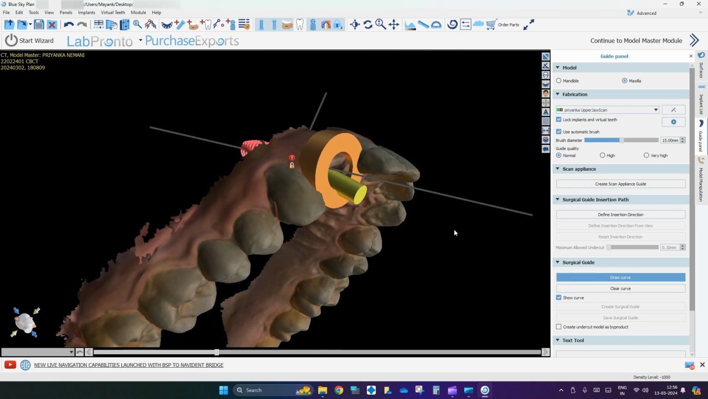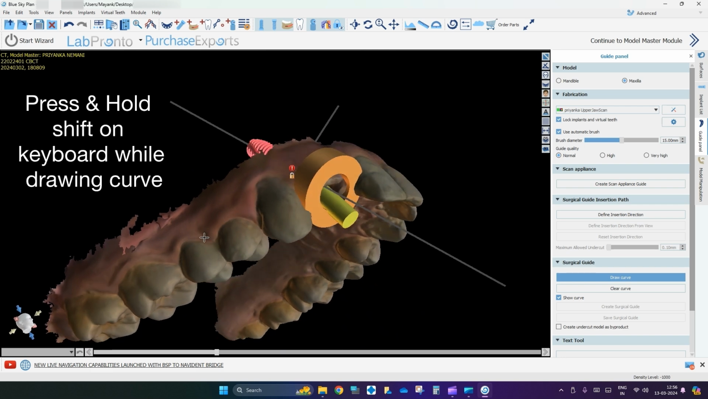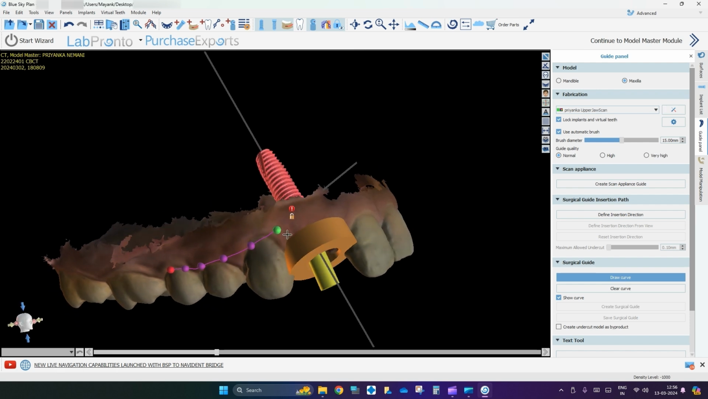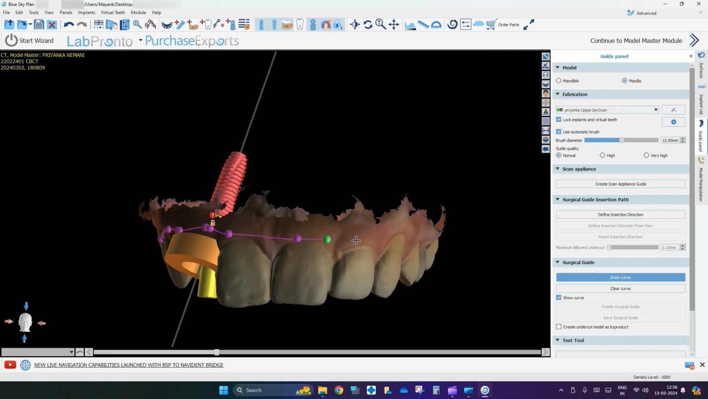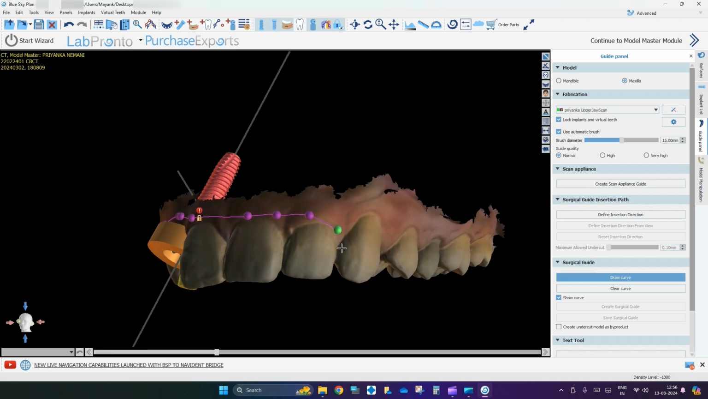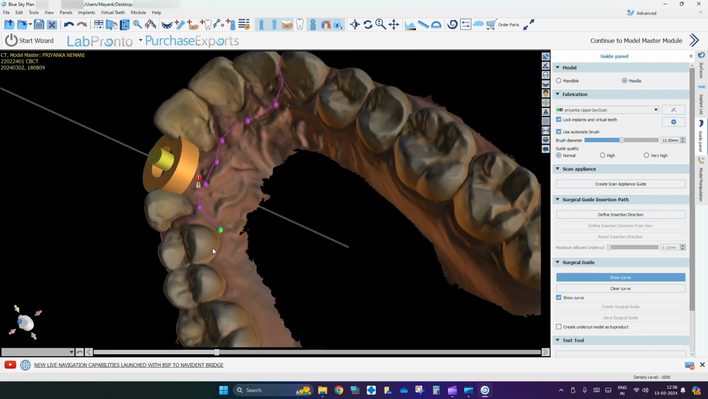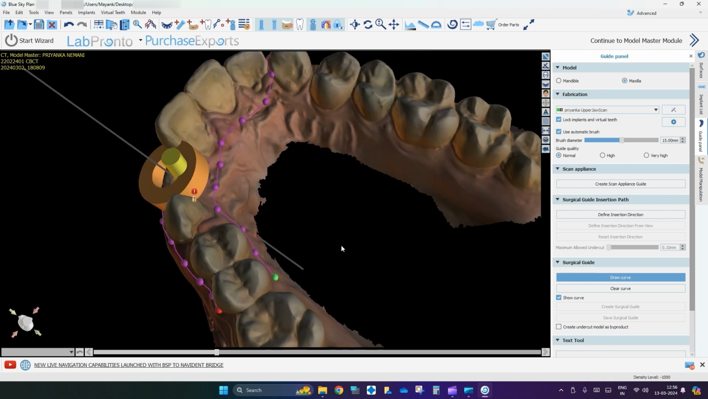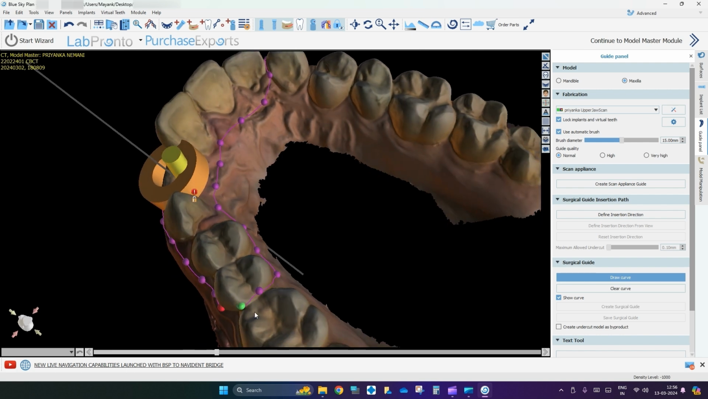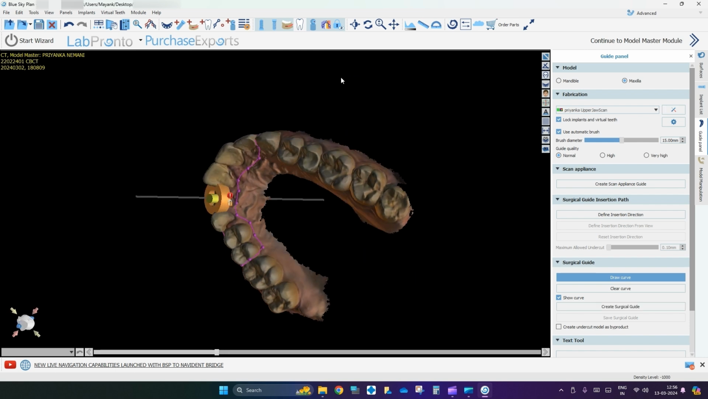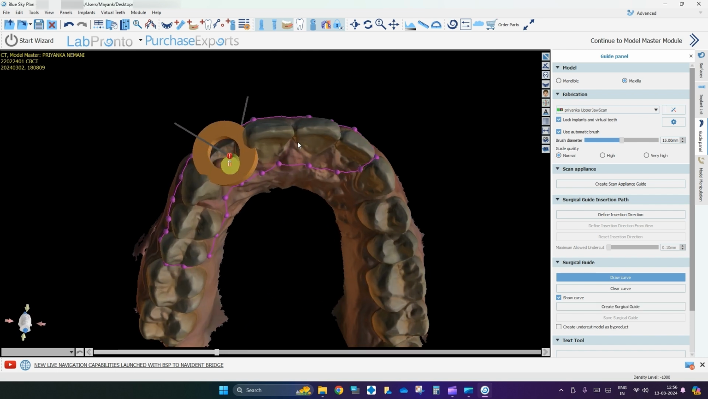So let's take about 2 or 3 teeth from the tooth. Let's start from the second premolar. Let's go till the lateral incisor here. So you have to hit the shift key and then keep on clicking as it keeps marking the dot. The moment it connects, it will snap and change the color.